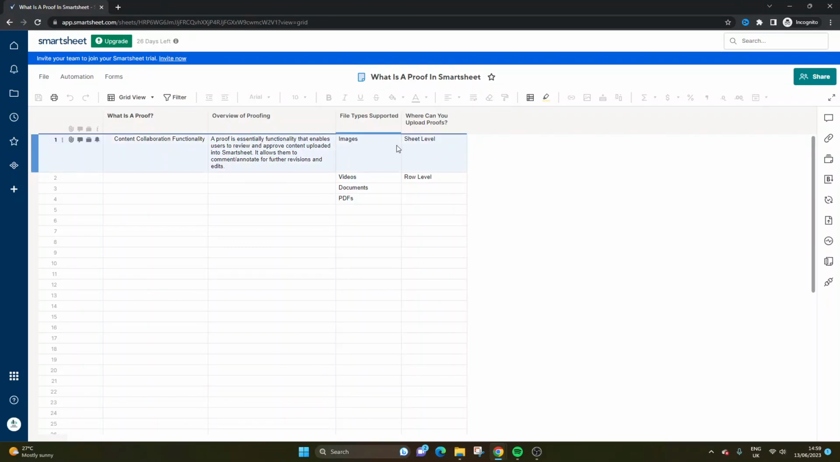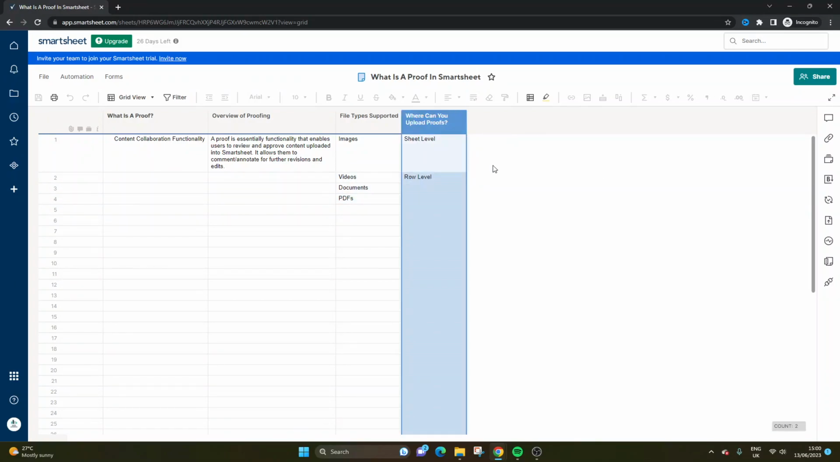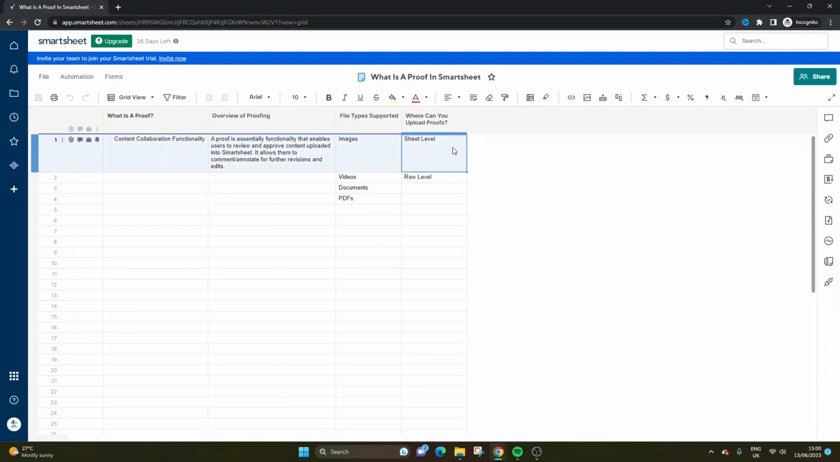So the file types that can be uploaded are images, videos, documents, and PDFs. So as an example, you could put in Excel files, or PNG or JPEG images as well. You can upload those. And at the end here, I've just mentioned that you can upload proofs to the sheet level or on a row level. So there's two kind of areas to do it, and I'm going to walk you through each one now. So firstly, I'll show you the sheet level.